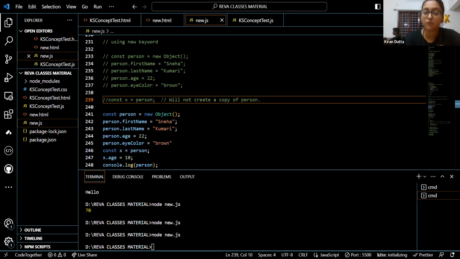But when we're talking about objects specifically, this particular command is not going to create a copy of person. What it will do is, if you try to fetch anything from this or make any changes from this, it will change for the initial object as well. That is why we say that they are addressed by reference and not by values. So they are mutable.